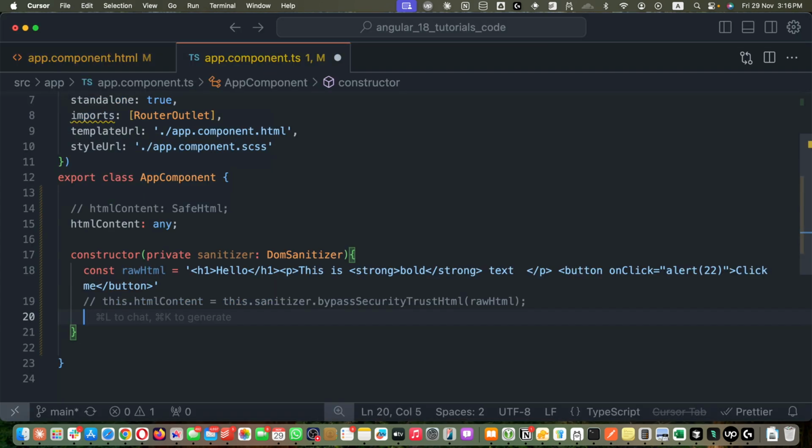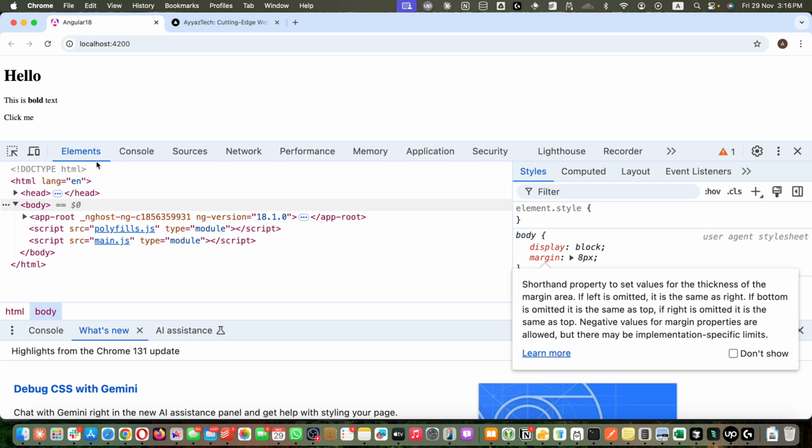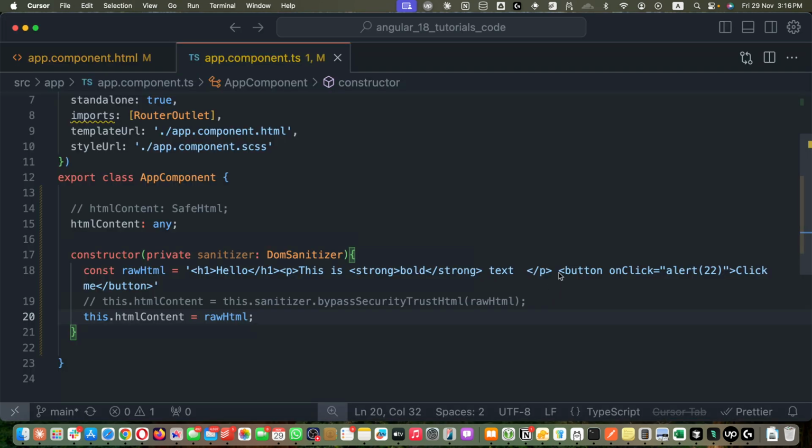So here I will set this.htmlContent equal to rawHtml, save it. Now you can see that if I inspect it, it did not even render the button because it had JavaScript on it. So it protected us. Okay. So that's how Angular by default takes care of security, but you can bypass it by using this function.